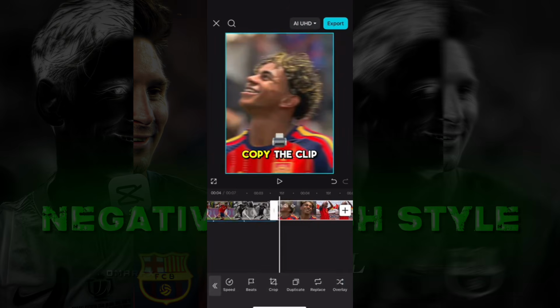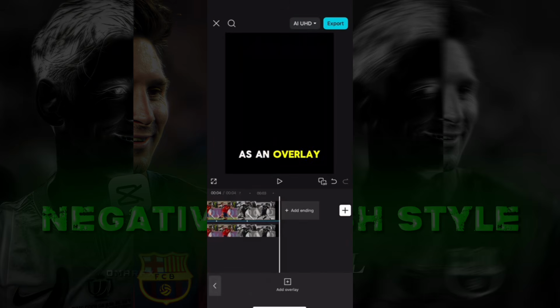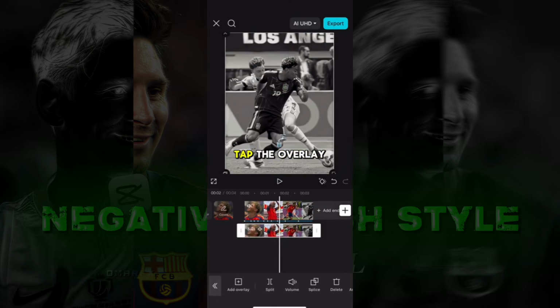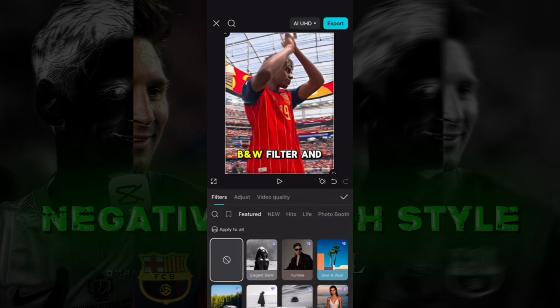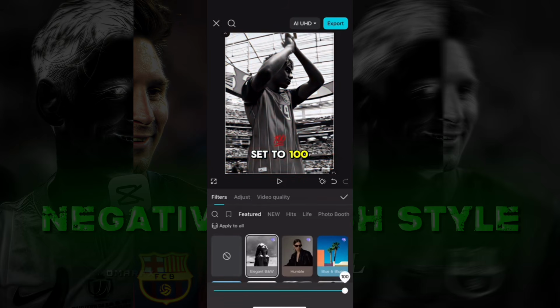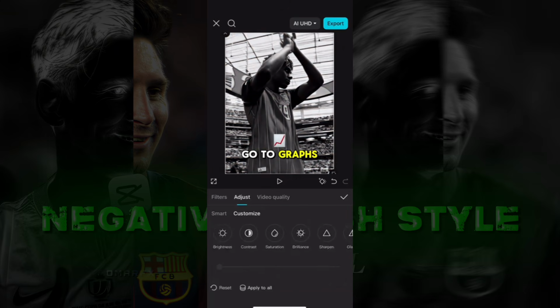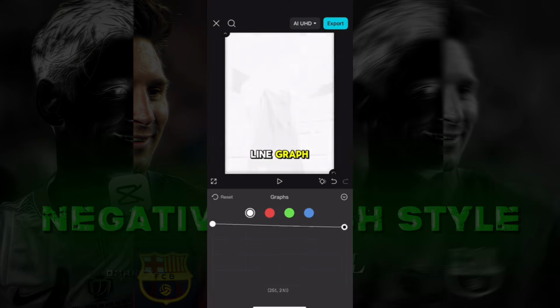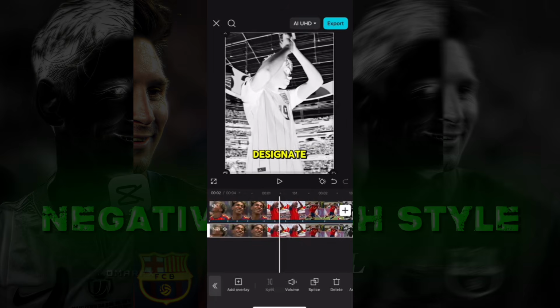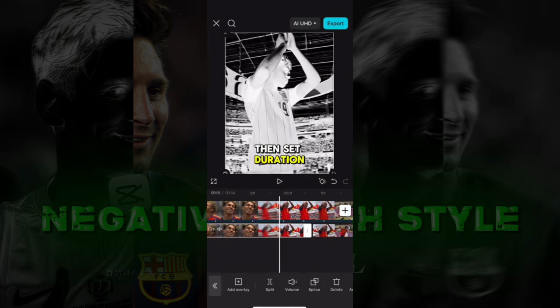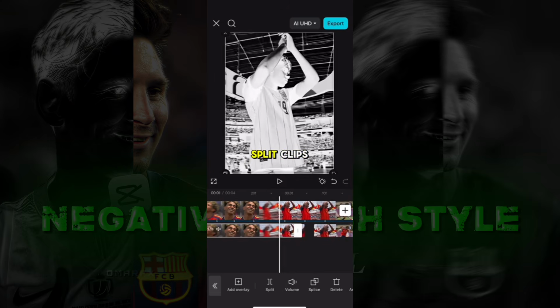The first step, copy the clip, then set it as an overlay directly beneath the main clip. Tap the overlay, go to Adjust icon, select Filters, then apply Elegant B&W filter and set to 100. After that, go to Graphs and set like this for white line graph. Then split at every beat you designate. Then set duration to 0.1s for every split clip.